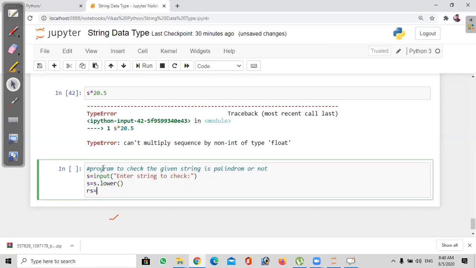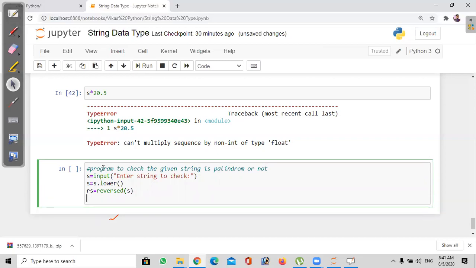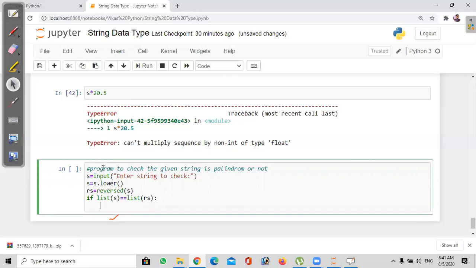Reverse string equal to, we are going to take that. I said reverse function, that is reverse is an inbuilt function of s. So the reverse string is stored in rs. Now we are going to check if list of s is equal to list of reverse string. If both are the same, we are comparing the lists. As we know, only a list is compared character by character. Element-wise comparison is possible in list only. That's why we have taken this one.